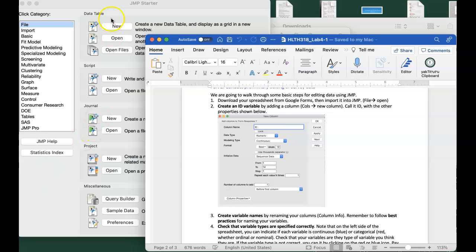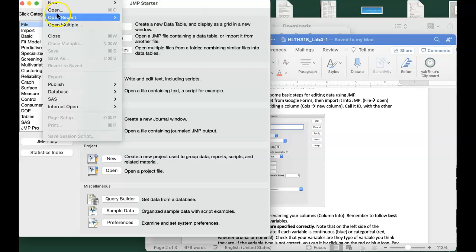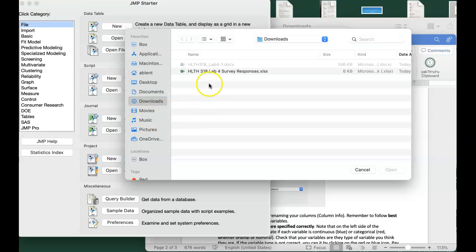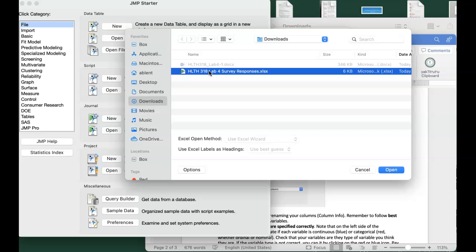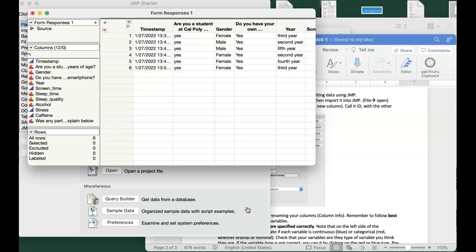So my JMP is currently open here. I am going to go to File at the top of my page. And I'm going to go to Open. And when I go to Open, it should have a window that pops up, and I'm going to click my file in Excel that I want to open. And so I'll just hit Open, and then you're going to hit the Import button once you do that. So now my data is here.